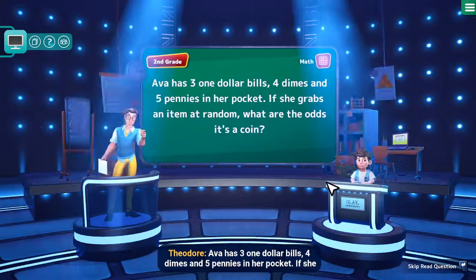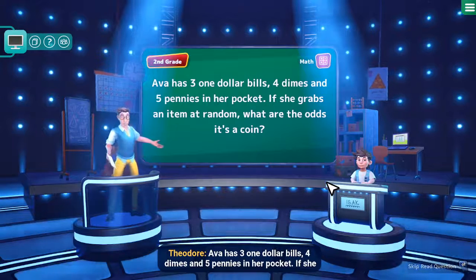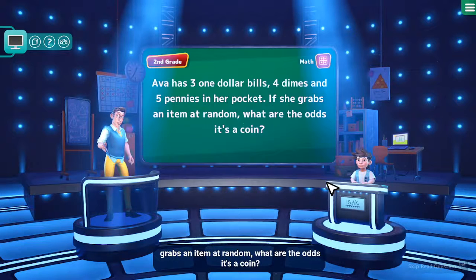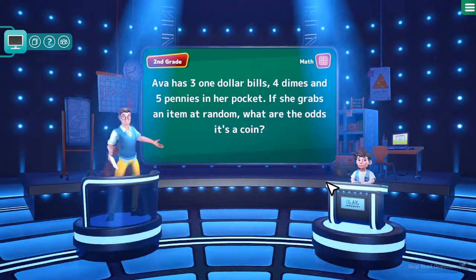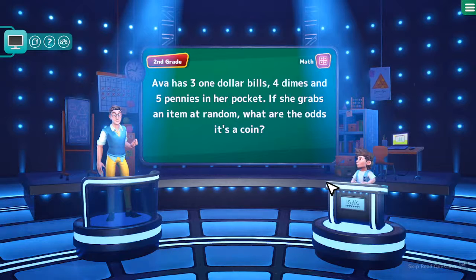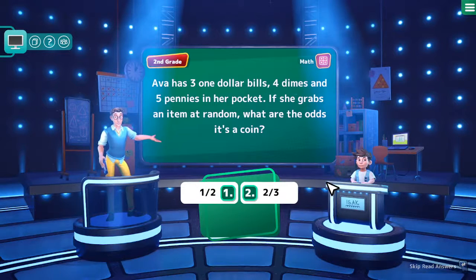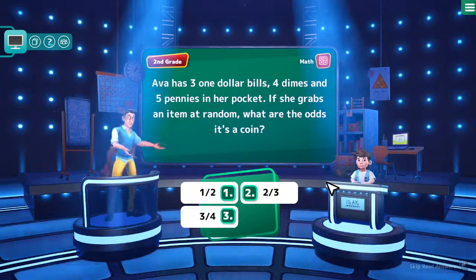Ava has three $1 bills, four dimes and five pennies in her pocket. If she grabs an item at random, what are the odds it's a coin? A half, two thirds, three quarters.